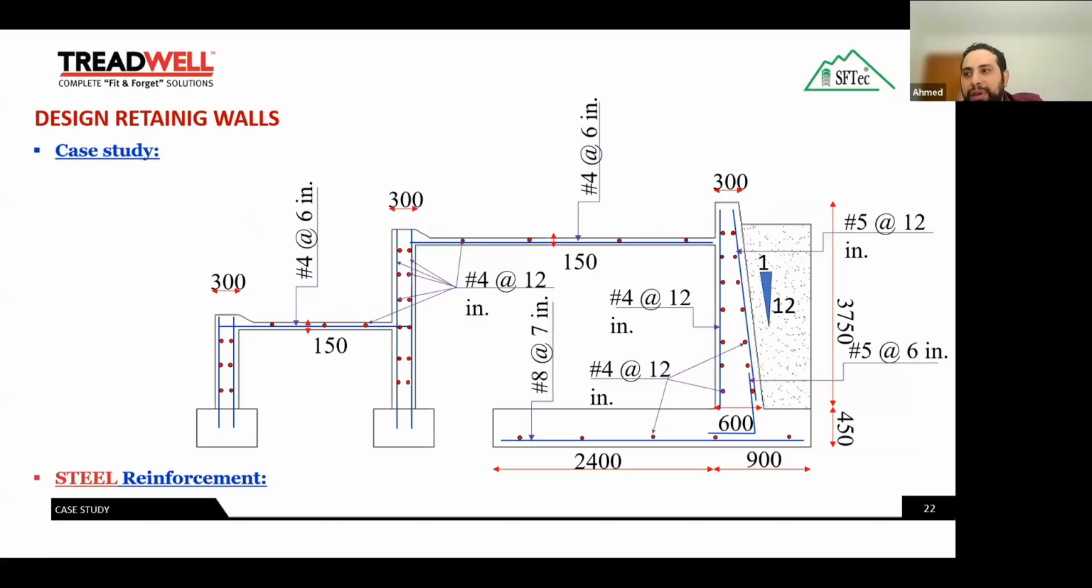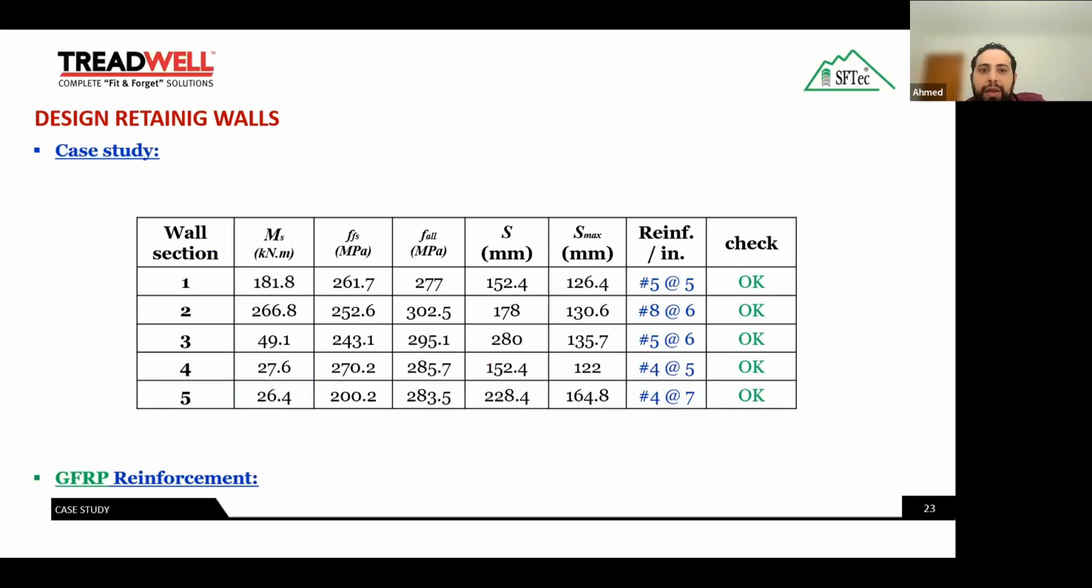This slide shows the reinforcement layout for both steel and GFRP reinforcement. In this slide, we present the steel reinforcement. We can see in these slides that, due to the different mechanical properties of FRP materials, the reinforcement spacing and bar sizes may differ slightly from those used for steel reinforcement. However, the structural performance requirements are fully satisfied.